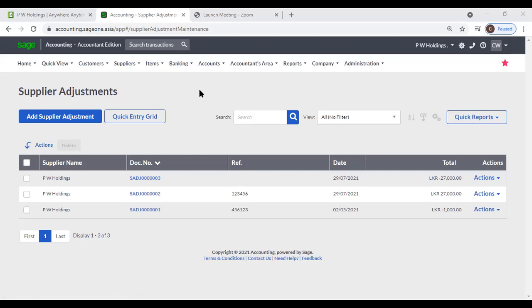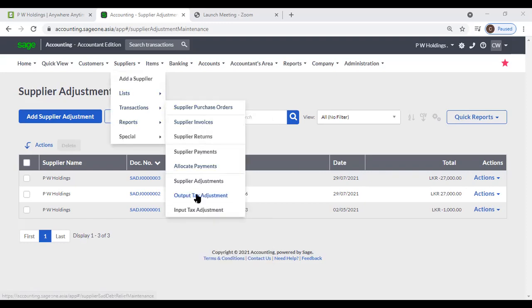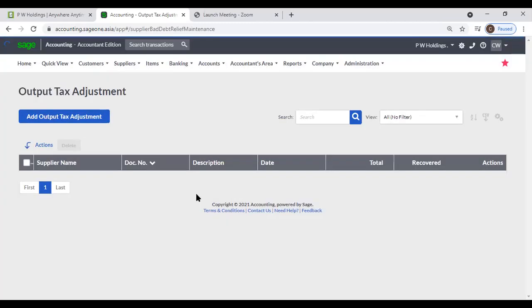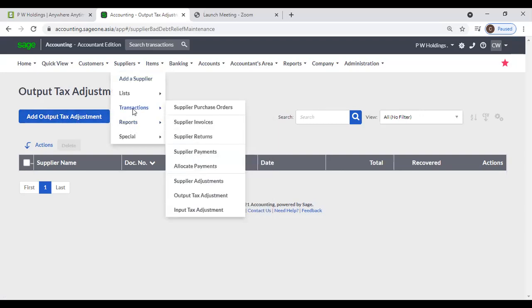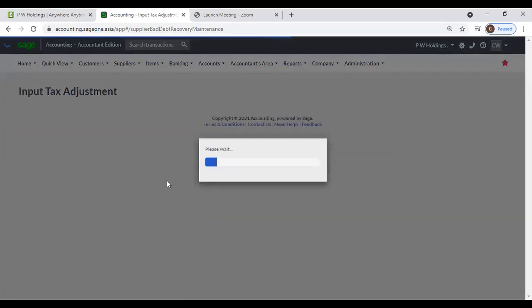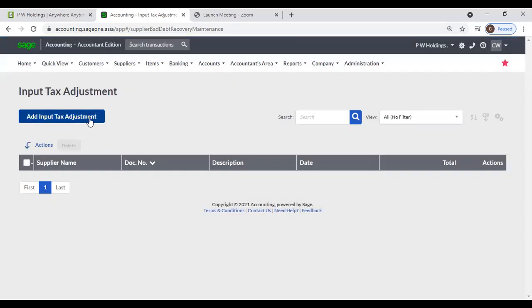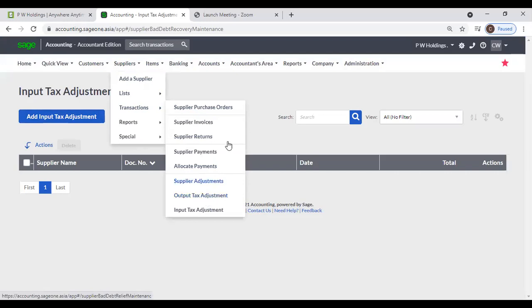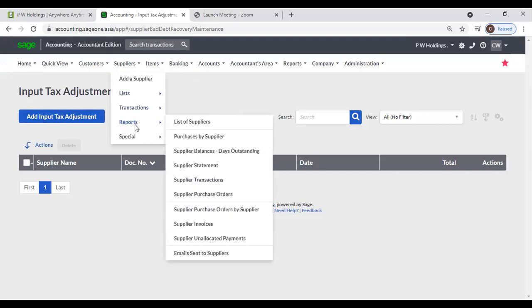Okay, if you want to change your supplier balances, you can use this supplier adjustments. And if you want to change your output tax adjustment, you can use these output tax adjustments. And if you want to change input tax adjustments, you can use these input tax adjustments. Actually, currently these two sections are not available in Sri Lanka. So therefore, we will move to supplier reports.